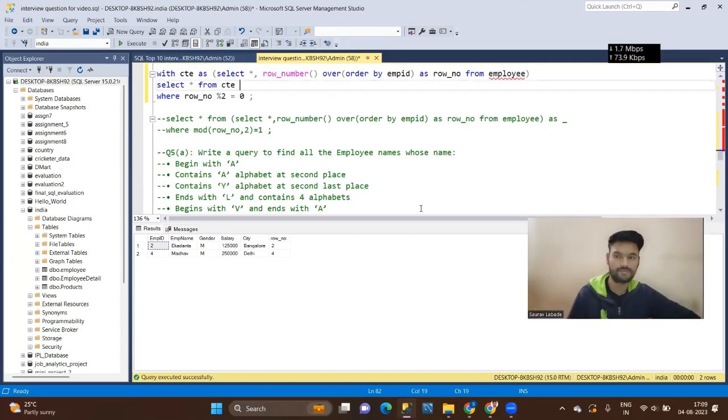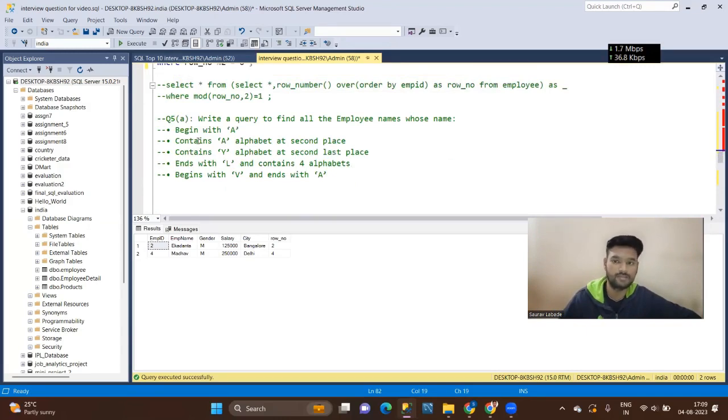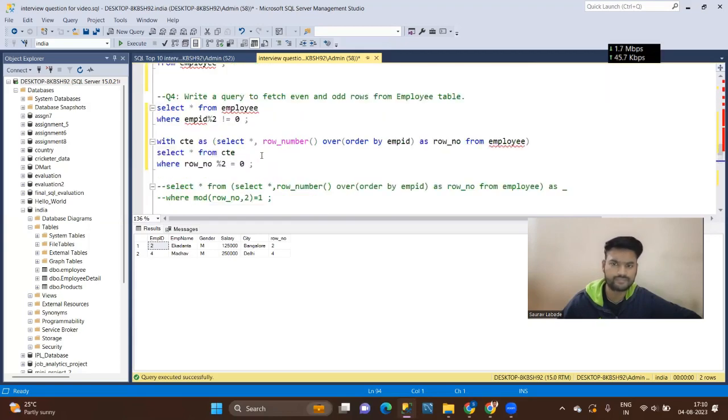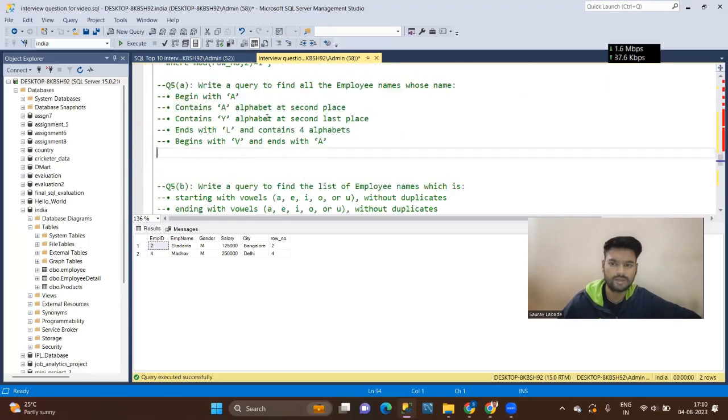Now let's solve the fifth question. Write a query to find all the employee names whose name begins with A, contains A and Y at the second place, ends with L and contains four alphabets, and begins with a V and ends with a A. Okay, so let's try to solve the first question: find all the employee names whose name begins with an A.